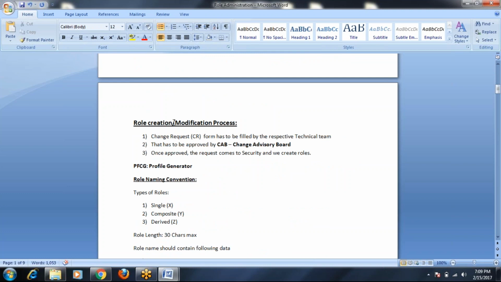Okay, so role creation or modification process. It is one and the same, just a slight modification we have. So these are the three-step process you can say. First step is the change request form has to be filled by the respective technical team.